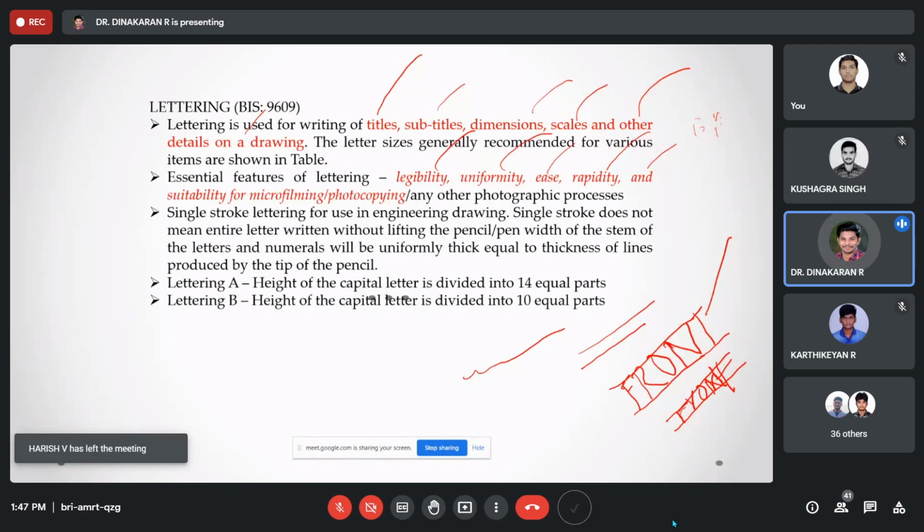Not only engineering drawing, but also machine drawing and technical drawing, your communication should be in uppercase only. Okay, don't write in lowercase letters. And another point, single stroke lettering. Single stroke lettering means, with a single stroke we can write all the things. Not like that. It should have equal thickness and equal width.